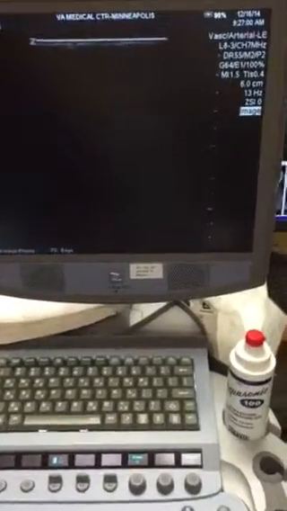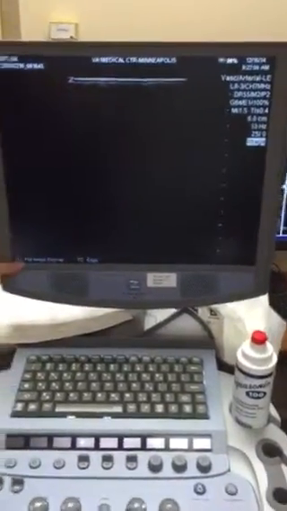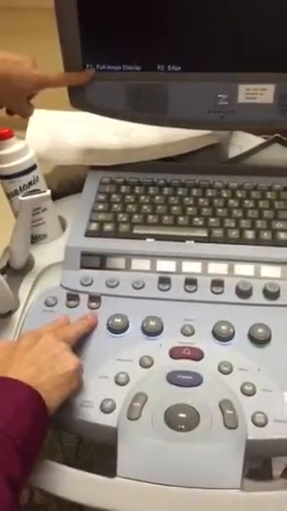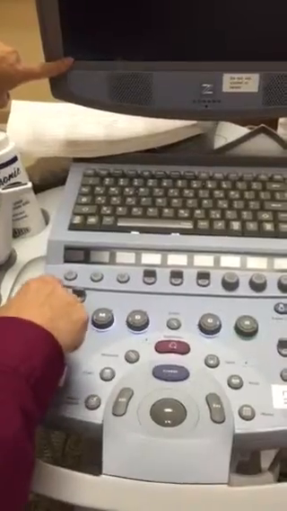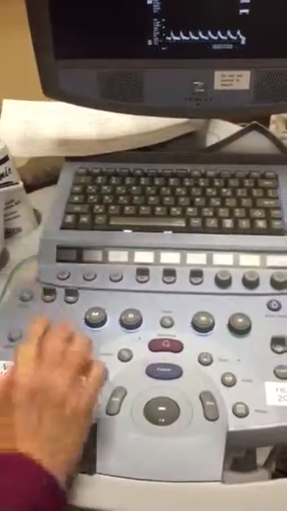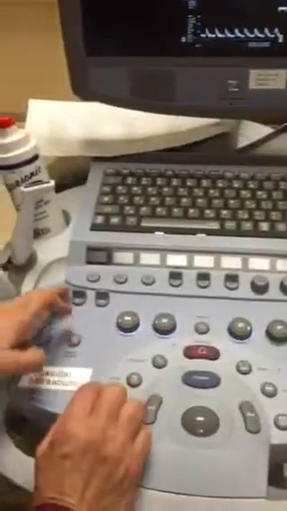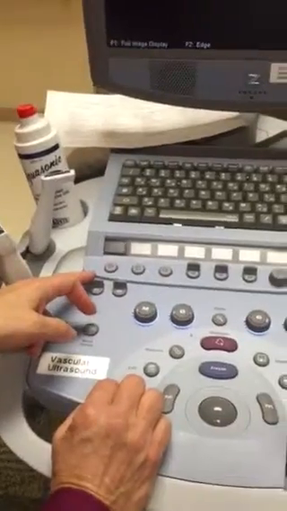I have it set to come up on a full image display, and I assume that's what you want. If you want it smaller, I've set up F1. You have two buttons here, F1 and F2. If you toggle that, it gives you your scanning information here, and it will store your last 3 pictures. It's as simple as toggling F1.